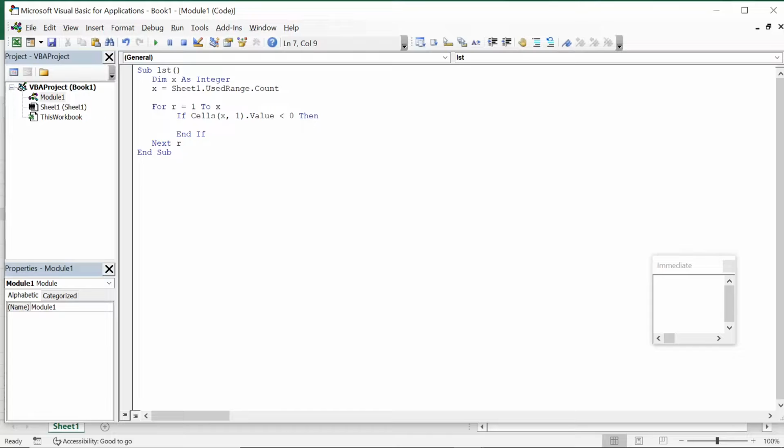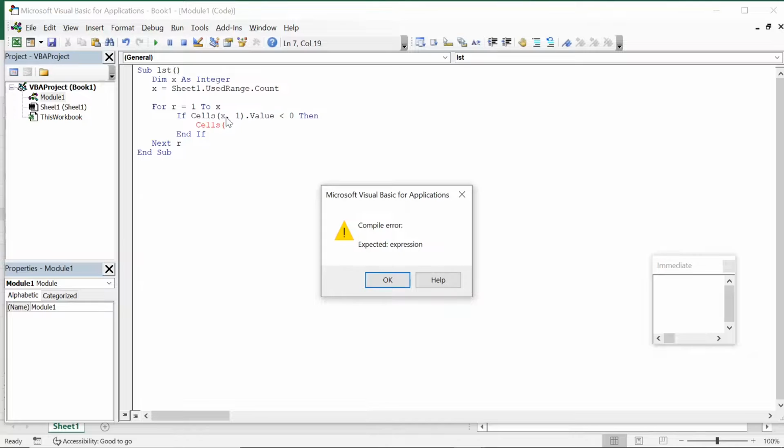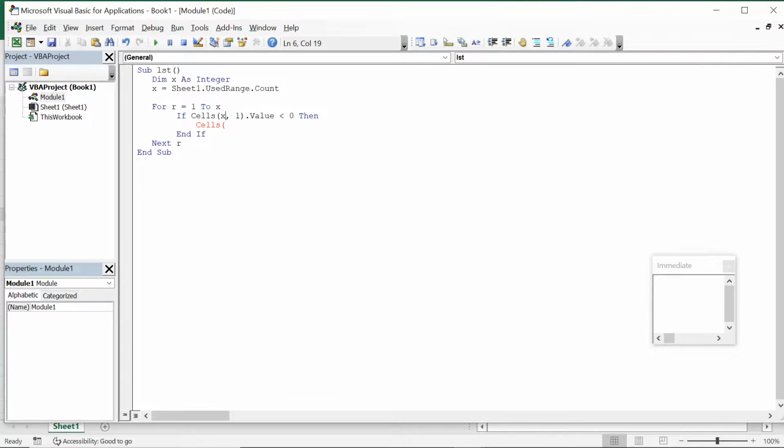And write here cells of r. X is the last value, that is the r. Cells of r comma 1 dot interior dot color is equal to RGB. We'll have a red color, 255, 0, 0.